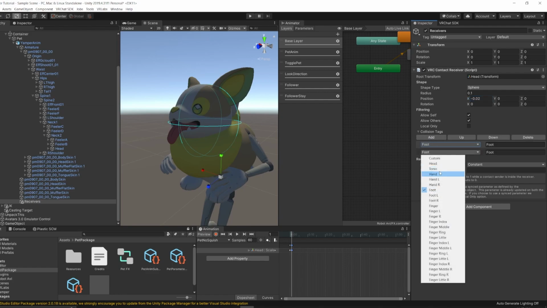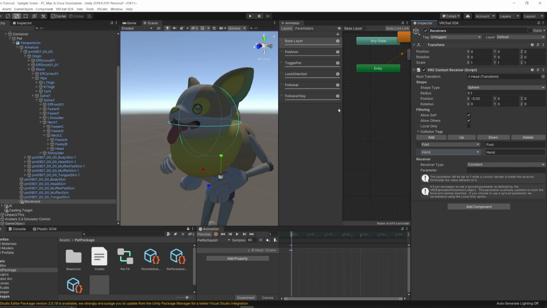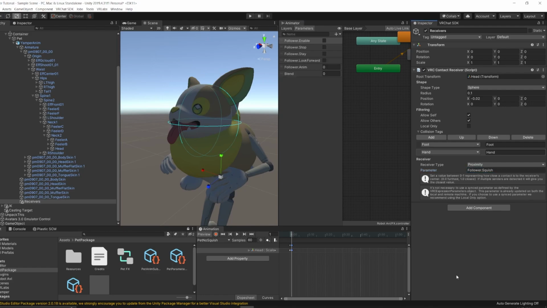I like to add foot and hand so that if someone has full body, they can take their foot and just kind of boop it on the head. Then you want to click proximity on receiver type, and then parameter. Actually, follower dot. And so you can type follower.squish in here or whatever you want. Just remember what it is. And in fact, just to be safe, Control C, go into your parameters and add a float parameter and copy that there.